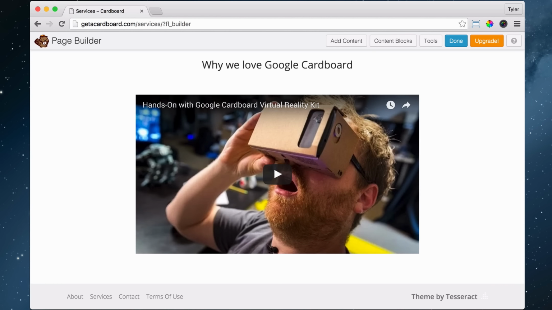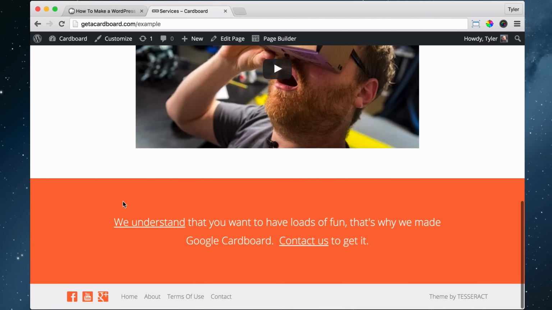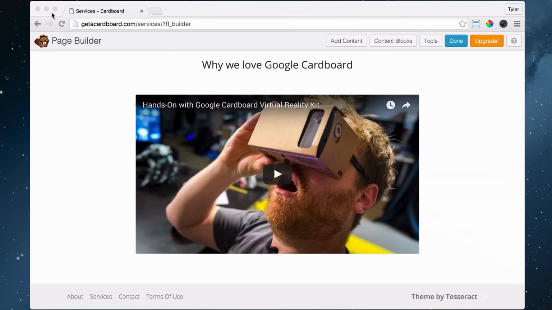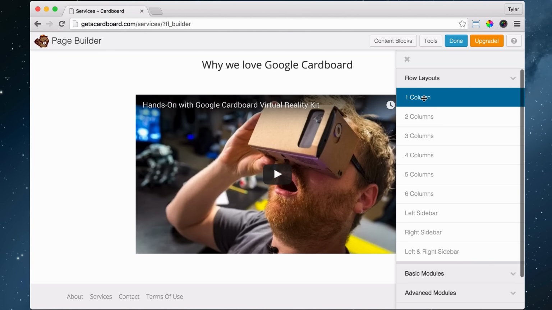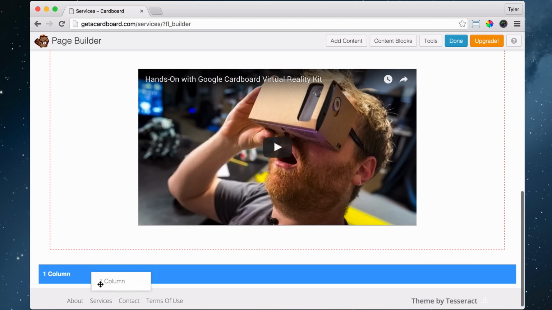The next thing that we're going to do after we've done that is we are going to put in this call to action under here. I'm going to show you how to underline things and make it orange, which you know how to do. I'm positive of that. All right, so let's go to add content, and we're just going to add in one column, one row with one column.